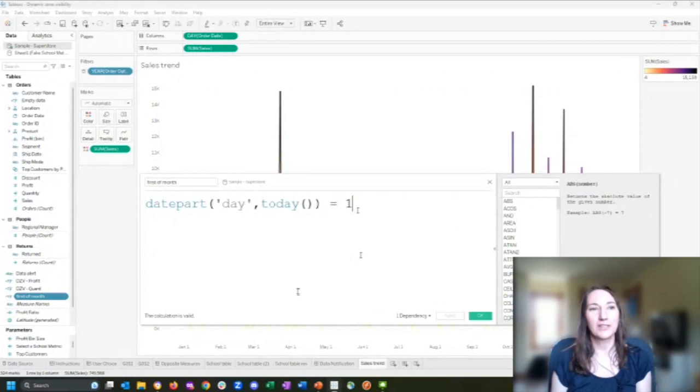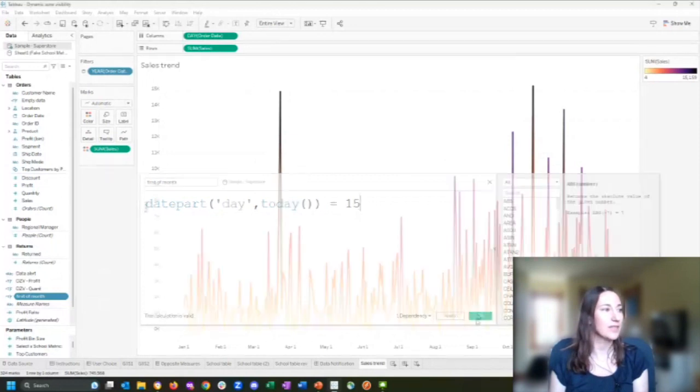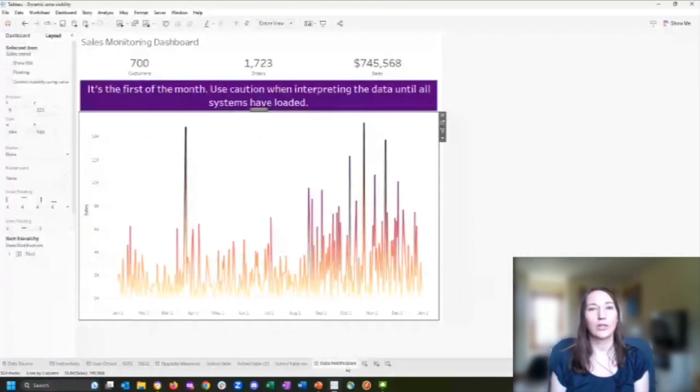Now, since today's not the first, you didn't see that note in the dashboard. So let's go ahead and change this to the 15th, which is today. And now if I go back to my dashboard, whoa, hey, look at that. A nice helpful notice that reminds me that the systems haven't finished loading. Let's be a little cautious with our data. Tomorrow, when it's not the 15th anymore, that note will go away again. So it's a nice way to give people some sort of alert or warning or notification about your data if you know ahead of time what day to be cautious of.